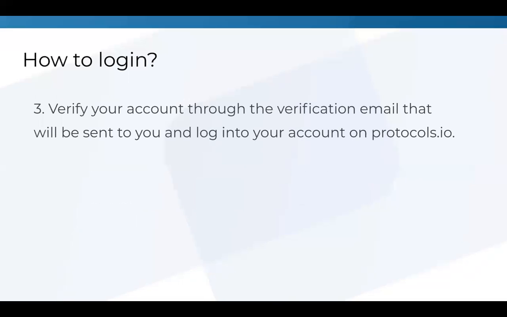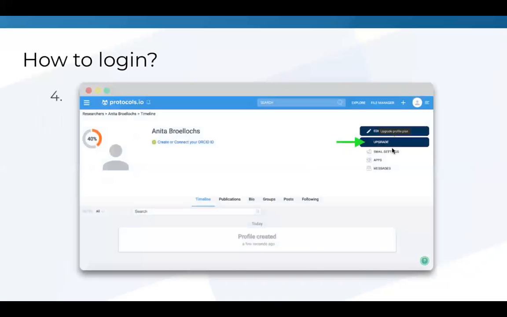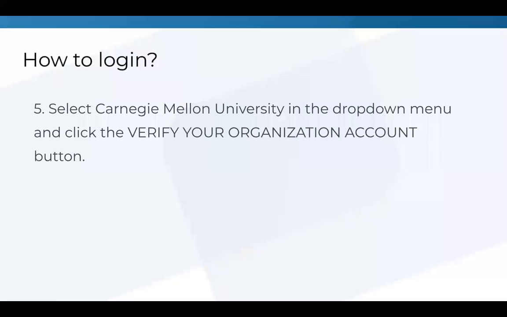If you do not use a CMU email address, you will have to verify your account through an email that will be sent to you, and you log into your account on protocols.io. Actually, you have to do this too if you use your CMU email address. But if you don't use your CMU address, the next step is to go to your profile page, where there's a button called upgrade. So you would click on that. And then there's a drop-down menu, which will show you a bunch of different universities, and you will select Carnegie Mellon University from the drop-down menu, and then click on a button called Verify Your Organization Account.